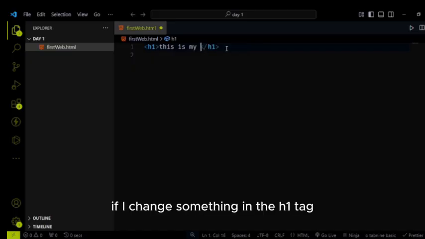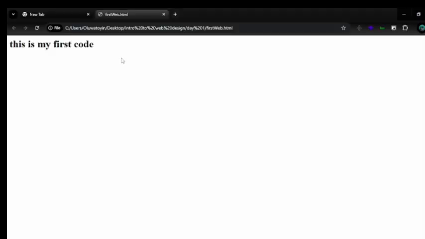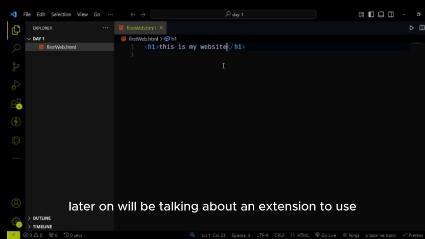If I change something in the H1 tag, the change is not going to take effect immediately until I refresh the browser before I see the change. Later on we'll be talking about an extension to use for this.